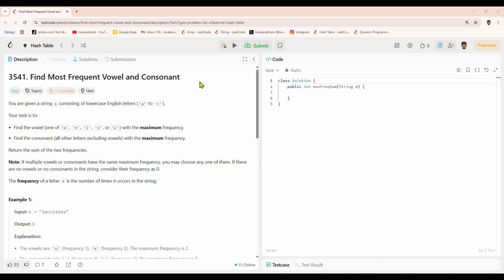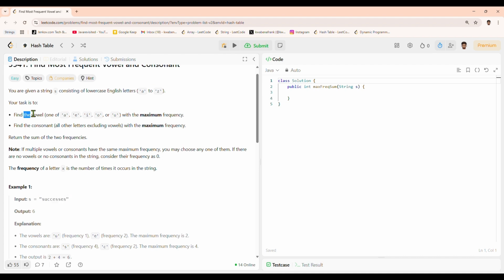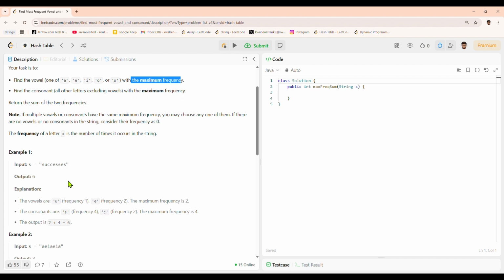Okay, so for this particular problem, we are asked to find the most frequent vowels and consonants. We'll be given a string S. Looking at this input, we have to find the vowels, get the vowels out of this string, and also separate out the consonants and find the one with the maximum frequency, meaning the number of times that it appears.